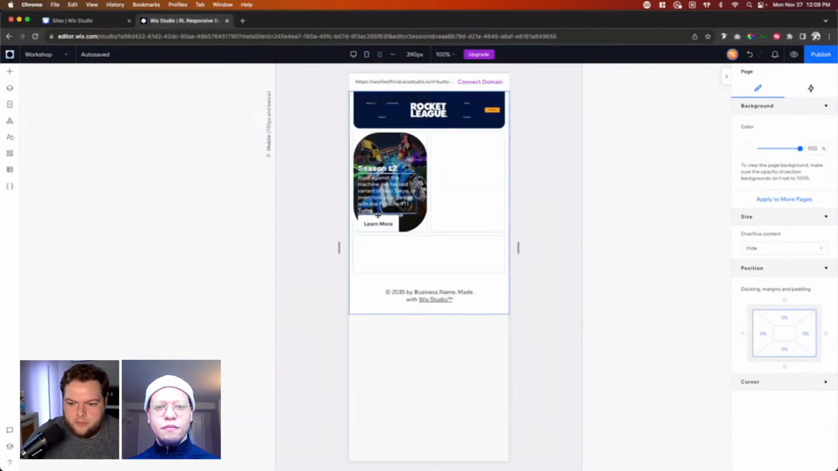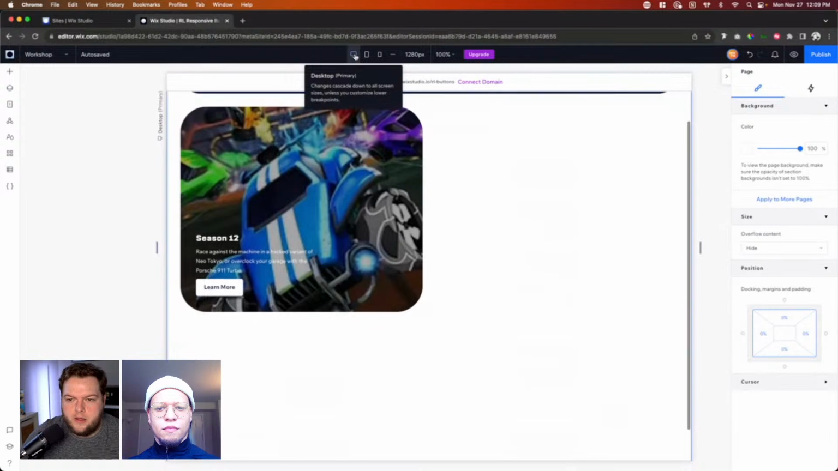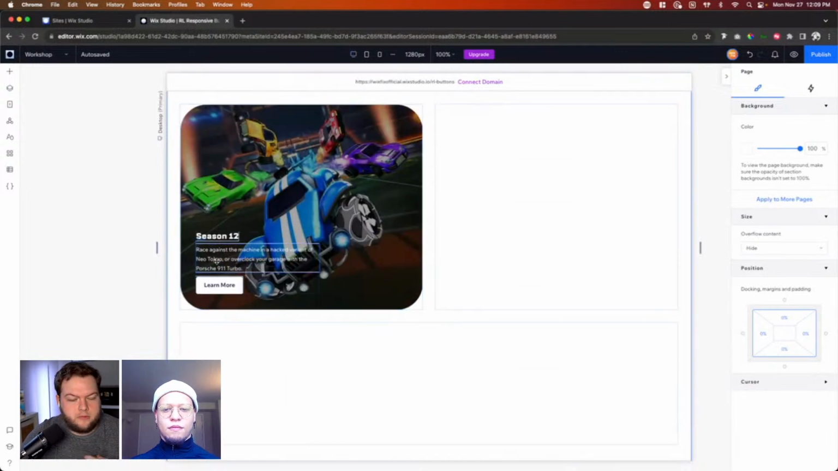And then for mobile, you'll see the button doesn't get smaller because everything in Wix Studio cascades downwards. So that's really nice. So for responsive buttons, or making buttons responsive like normal Wix Studio buttons, that's the process that I usually do.